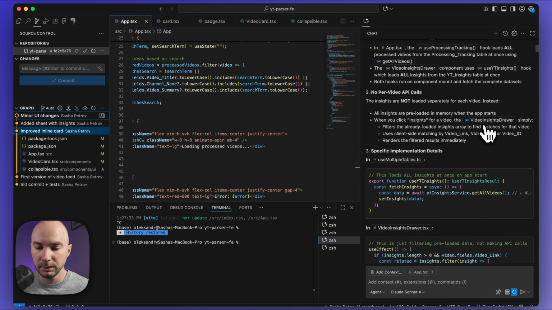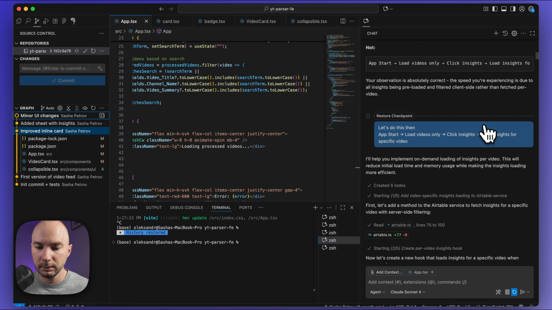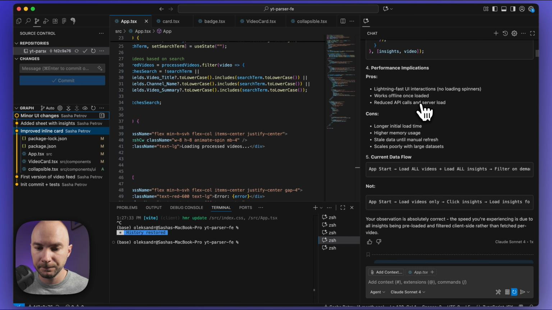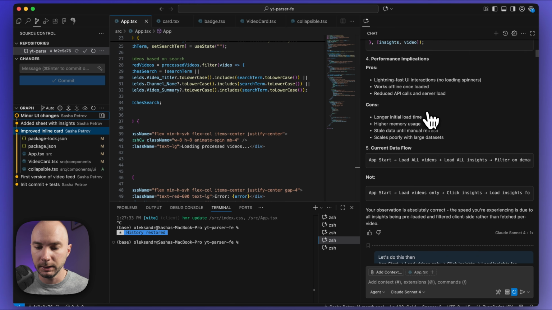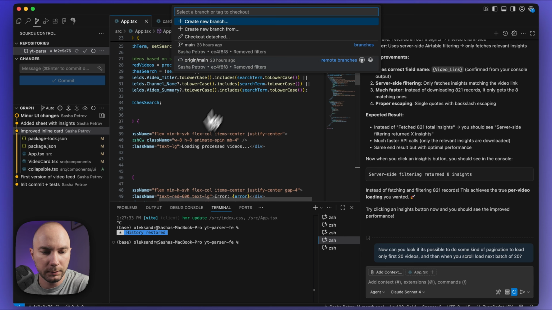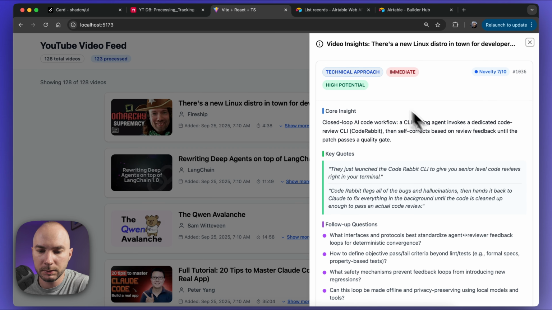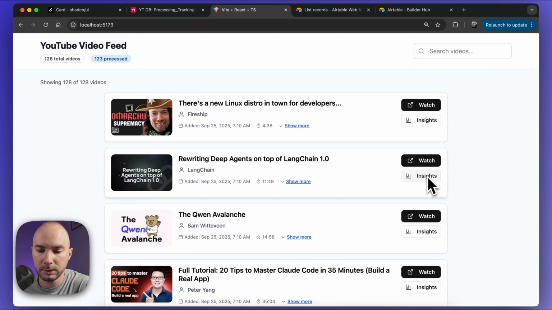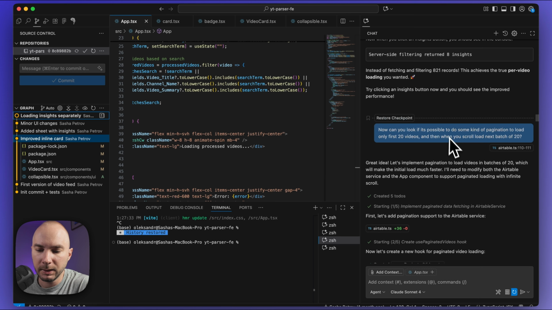It did some analysis, and in the end it said that yes, it works like that. And it says that the current flow is: app start, load all videos and all insights, and then filter on them. It suggested another approach, and what I wanted: app start, load videos only, click insights, load insights only. I'll show you how it works. You can see that when I click insights, it's loading each insight separately. See, loading.